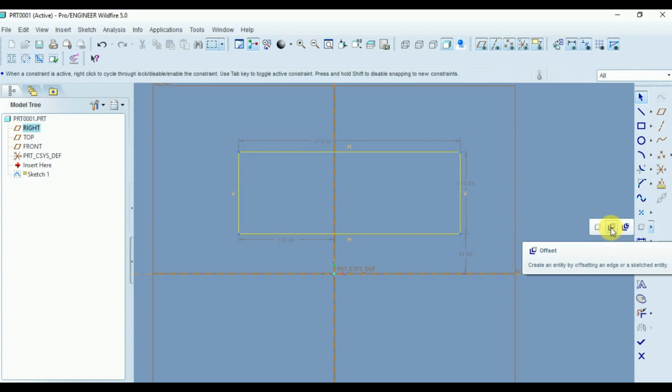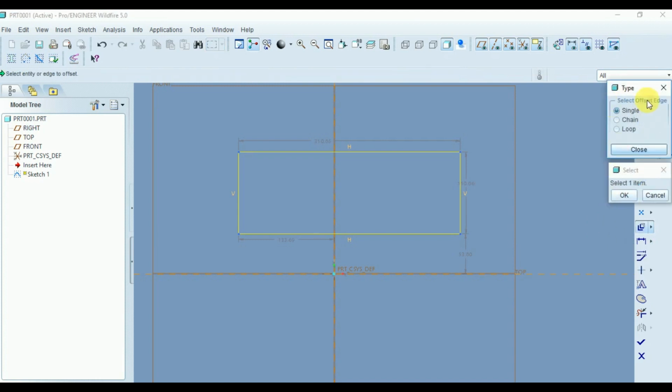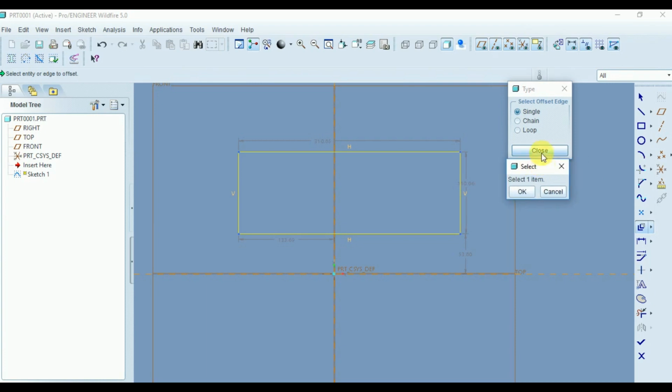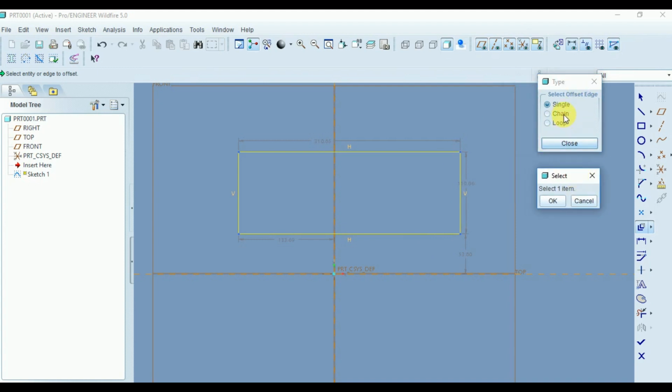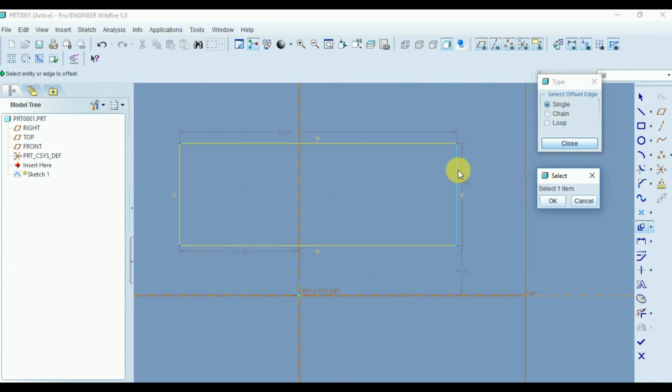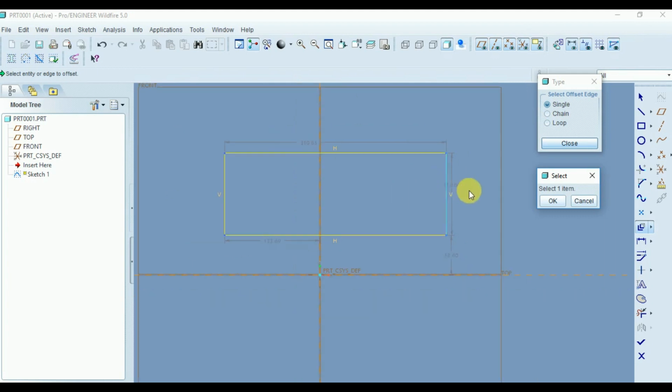If you want to offset any object or any edge, you can use the Offset tool. Click on Offset and it is asking me to select offset edge, single, chain, or loop. I can select a single edge, I can select a chain of edges like selecting this and this, and a loop also. Just click on any edge you want to offset.